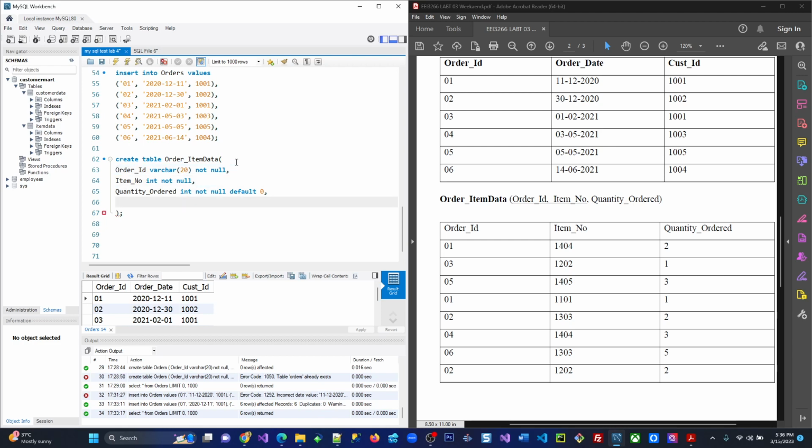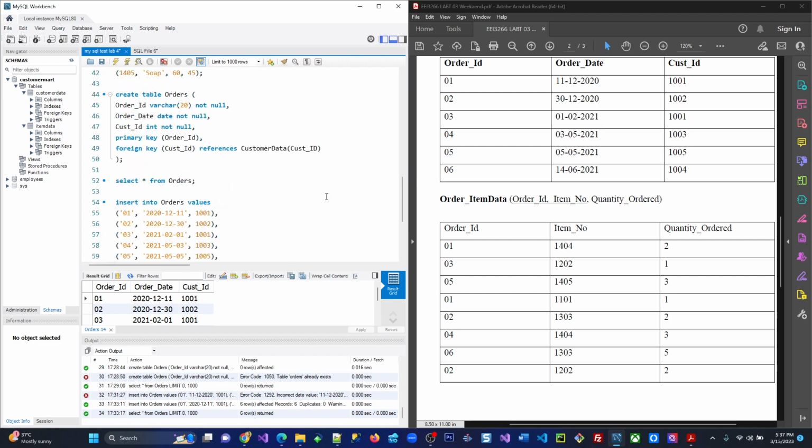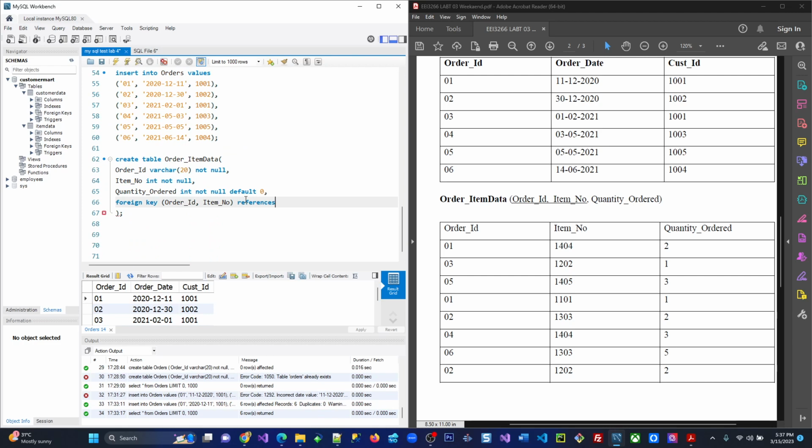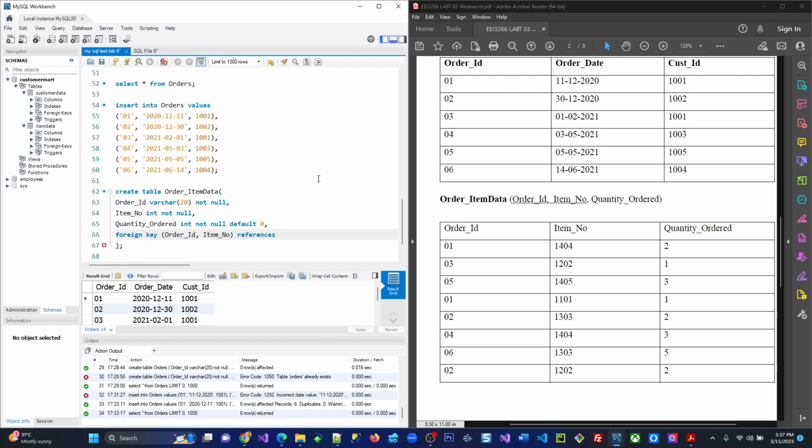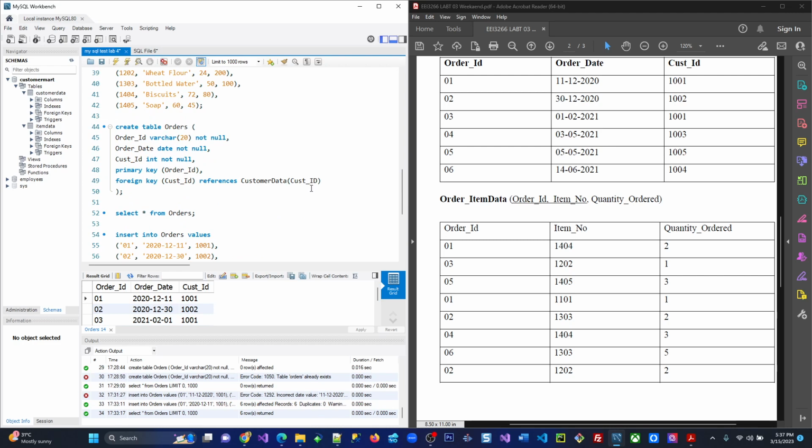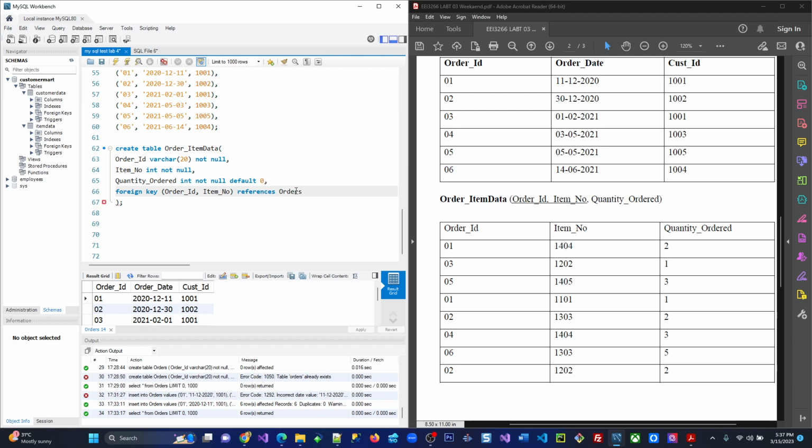Now we have to say the foreign key. So foreign key, and now in the foreign key you have to tell what columns are involved: this order ID, comma, item number. These two will be a foreign key. And now when we wrote it here, I think we have to say references. Let me try this way because I'm not really a fan of doing it this way. So order ID comes from the orders, so references orders.